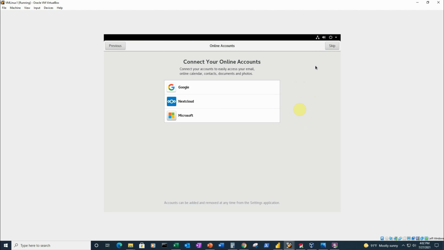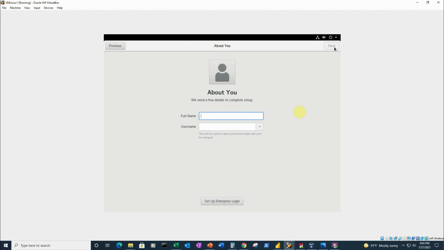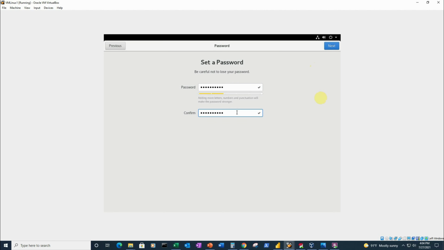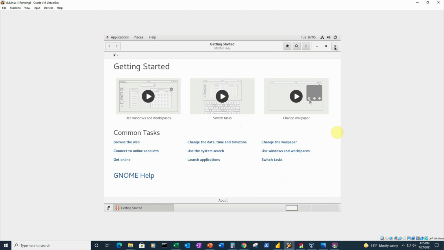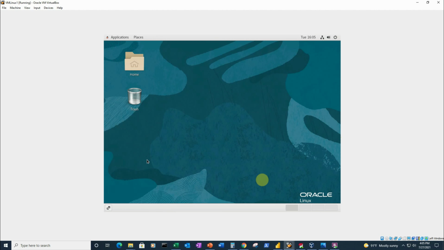Connect your online accounts. You don't have to do that now and you can skip it. And here you have to specify your full name and the username. Say I'm putting my name here and the username will be the same. And click next. Password, click next. And click on start using Oracle Linux server. And it will take a couple of seconds to give you the initial screen. We'll simply close this first window. And here is your new VirtualBox virtual machine with Linux 7.9 installed.